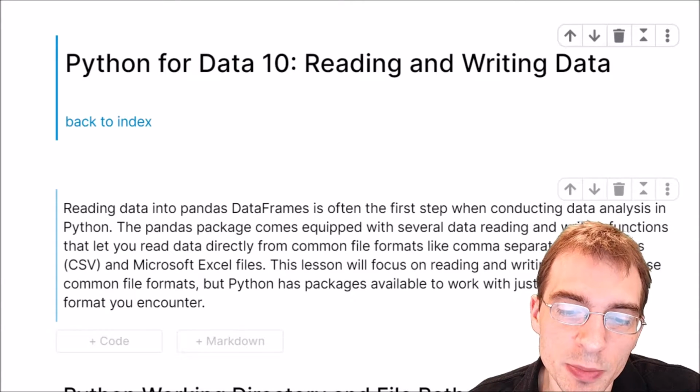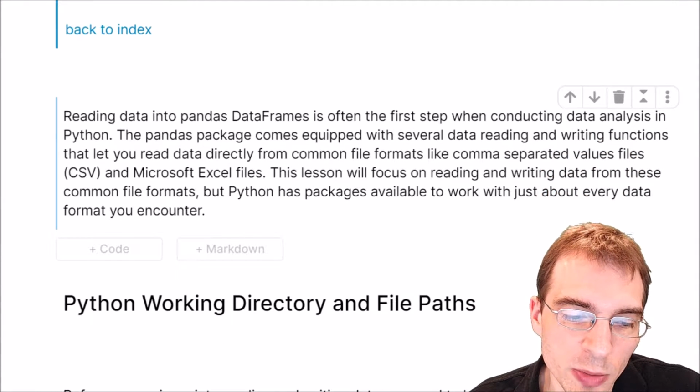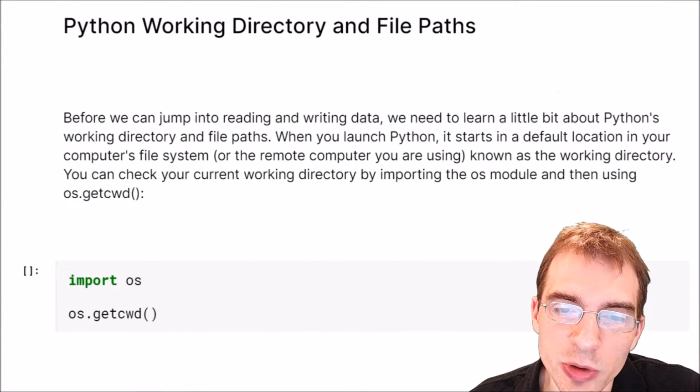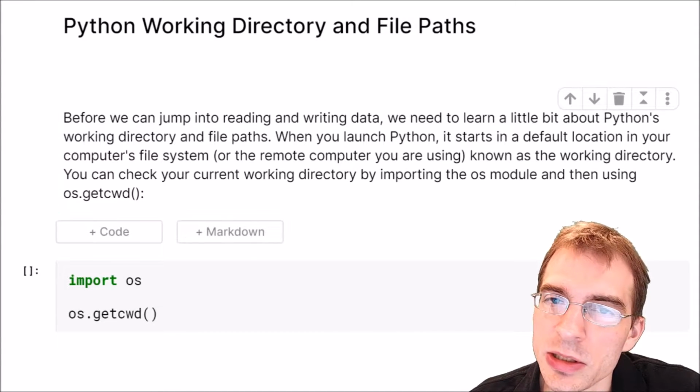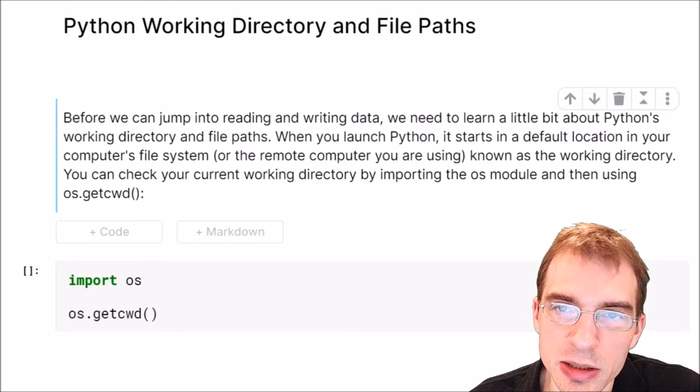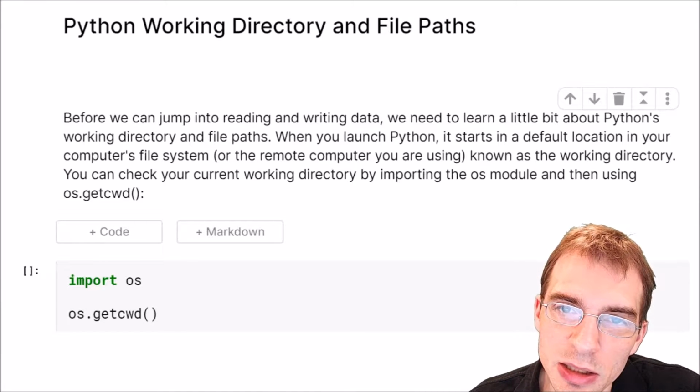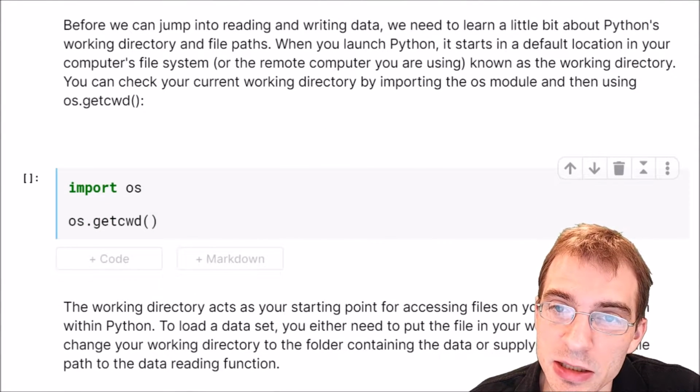But before we jump into learning how to read data, we're actually going to spend a brief moment going over Python's working directory and file paths so you can figure out where the data you're trying to load into Python is located, so you can pass in the appropriate file path to access that data.